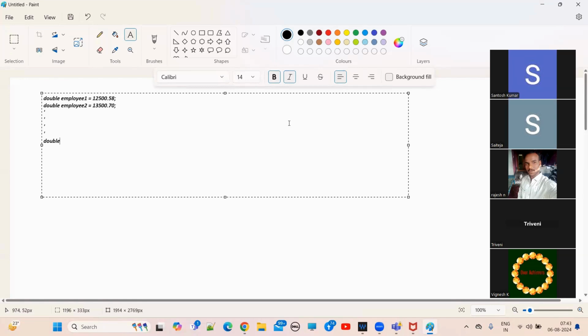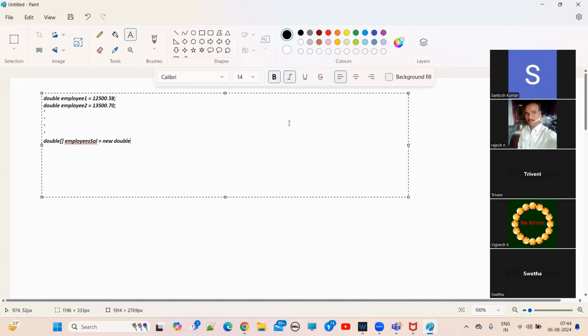Now tell me the array declaration. double array employeesSalary is equal to new double of size, let's suppose 10 employees' size. This is a single dimension array. We don't yet know how to assign the values; we will see that.